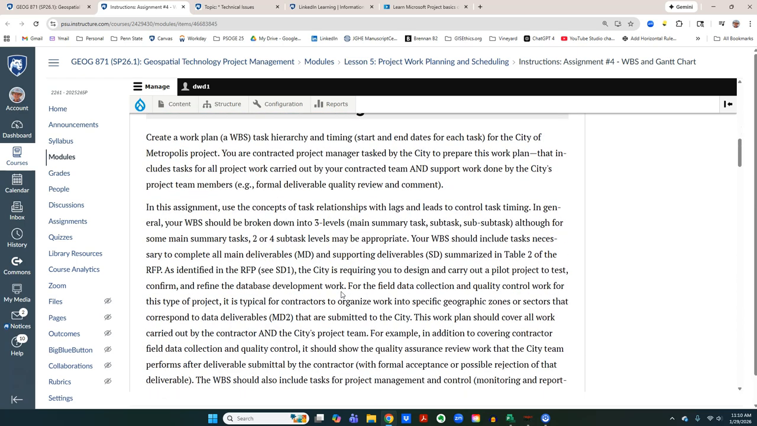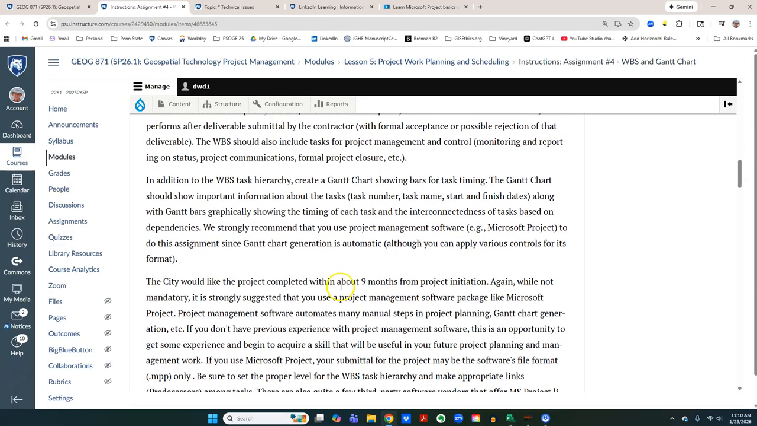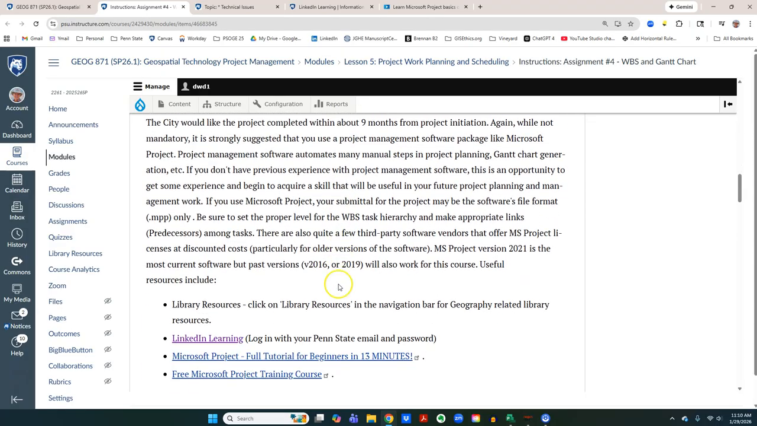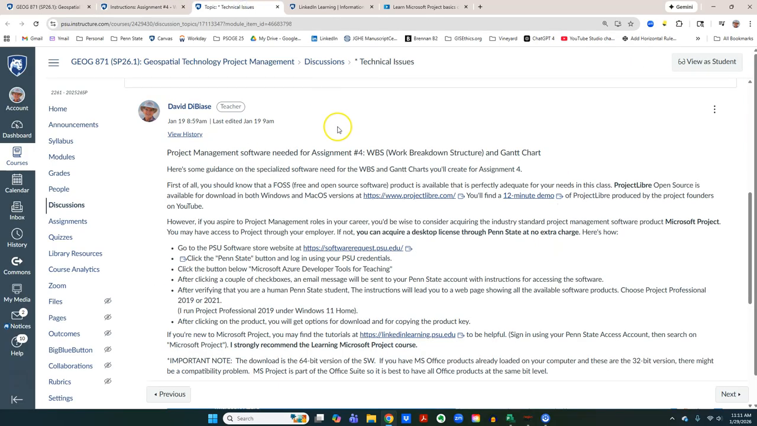Scrolling down in the assignment a little bit, it mentions the fact that Microsoft Project is the preferred software product to use to create your WBS and Gantt chart. Microsoft Project is available to you through Penn State Software, and I've posted in the technical issues forum a set of steps by which you can acquire Microsoft Project from the Penn State software store.